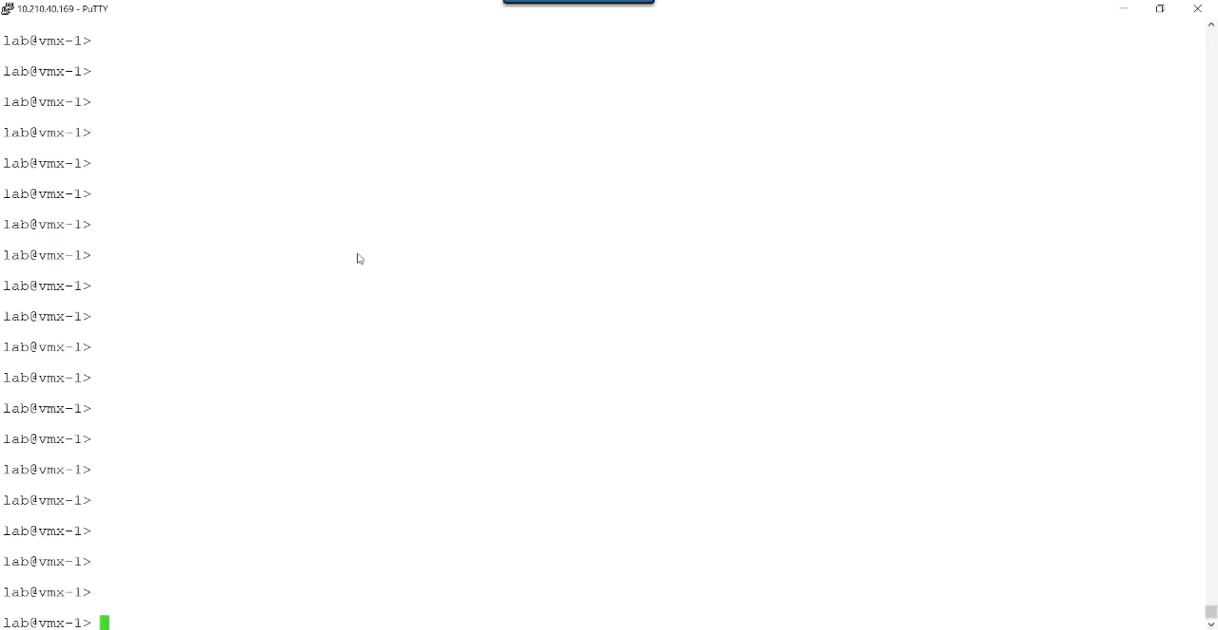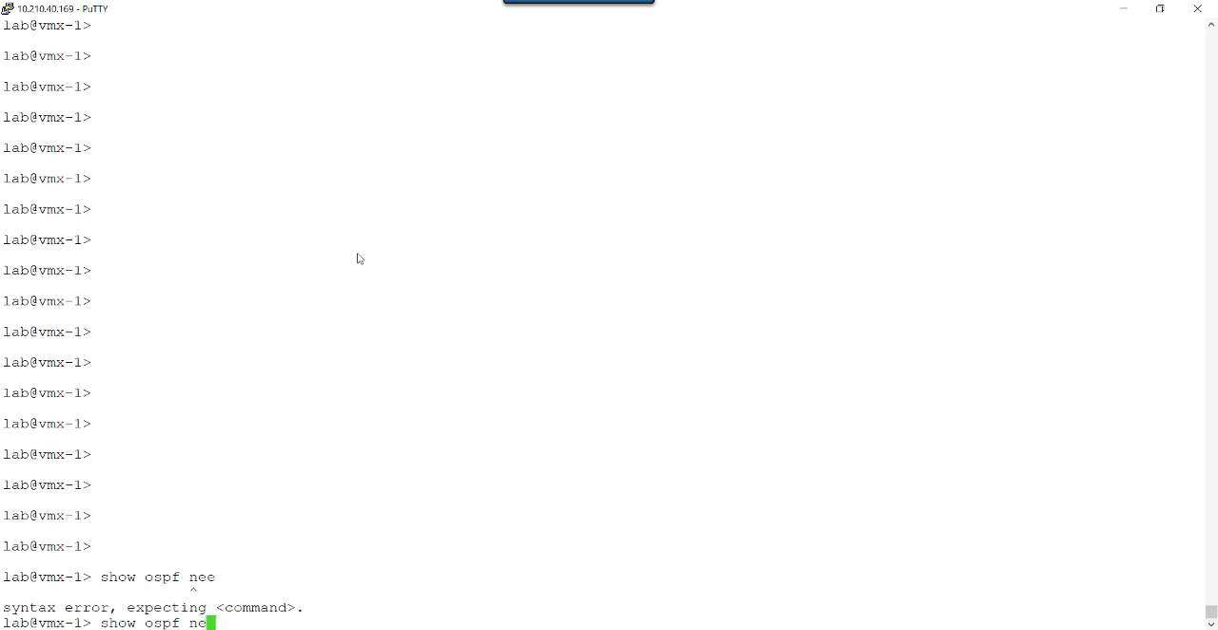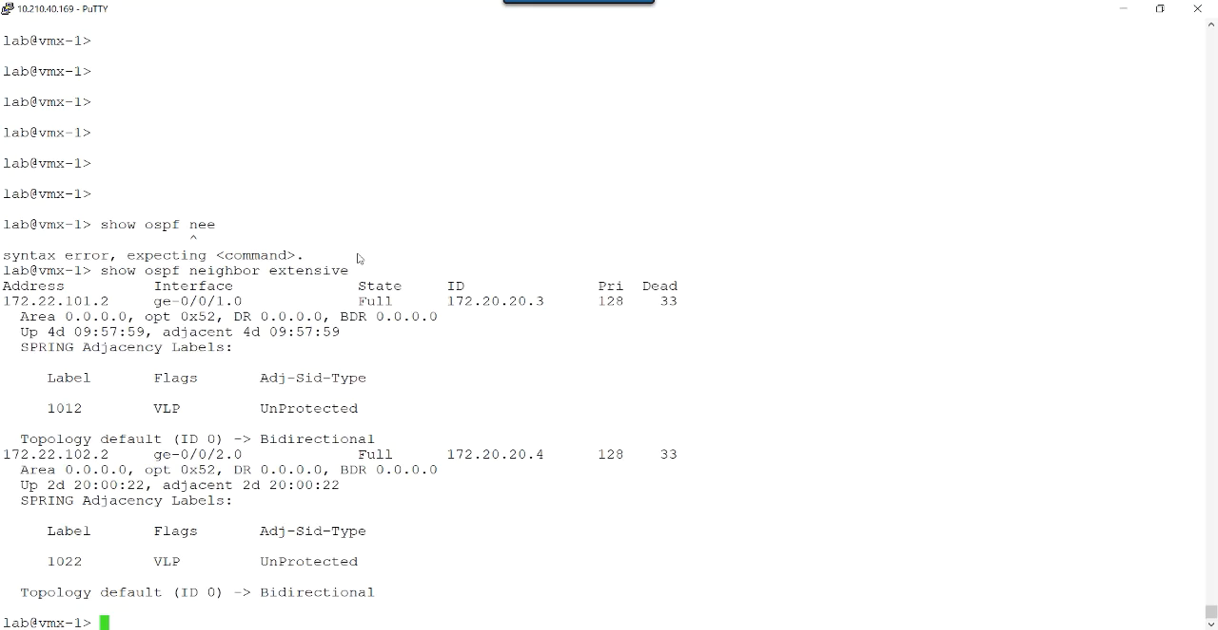Okay, here I have a secure shell connection to our VMX1 device, and there's a couple of commands I want to run. So I'll start with hopefully a simple one for you to see. VMX2 has two OSPF neighbors, and to view the segment routing data, I'm going to run a show ospf neighbor extensive command.